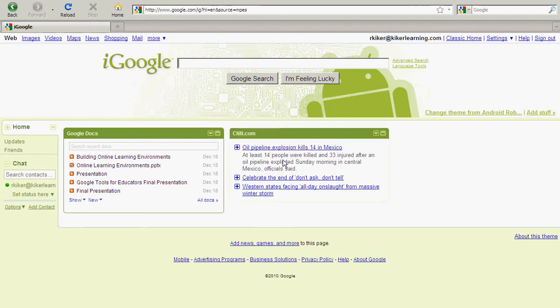This is the RSS feed currently coming from CNN.com. iGoogle also gives us some additional tools, like for example, here's Google Docs. That does not necessarily have an RSS feed, but they have these gadgets that are more user-friendly than some RSS feeds, and it just gives you more options to add to your viewable homepage here.